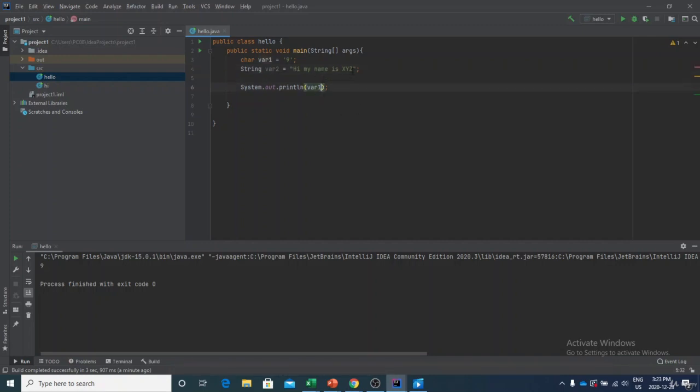Now let's say we want to print our variable var2. So here we printed our var1. We want to print var2. So let's run it to see what it looks like. And as you can see, here we have the text, which is var2. Hi, my name is XYZ.